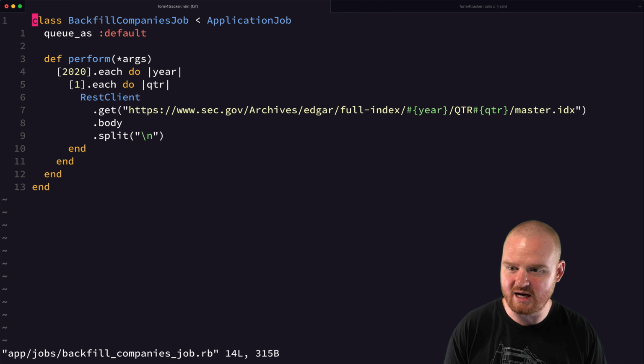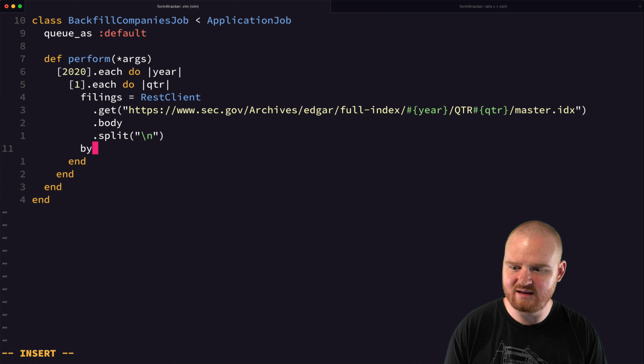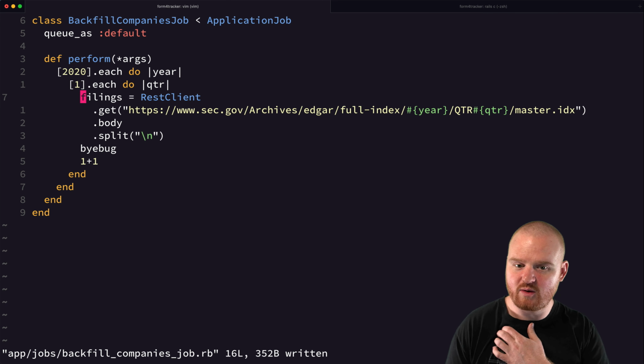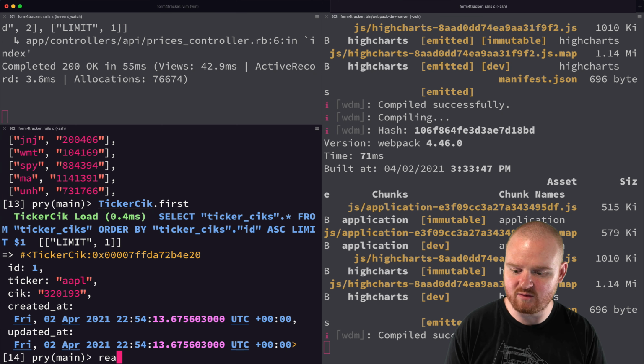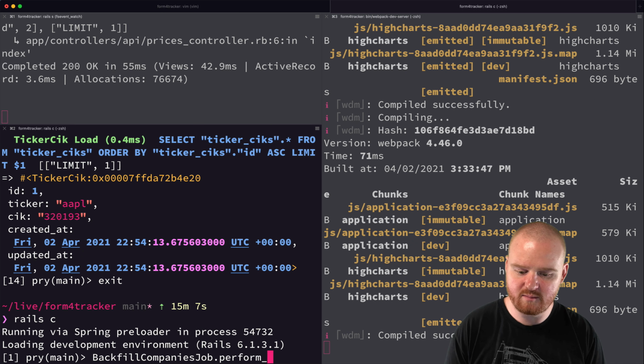So in the backfill companies job, we're going to say rows or filings or something is this. We'll split and break on there, and just grab the first quarter 2020's filings and take a look. So if we have Rails console here, let's jump back into it and try to run this perform now.